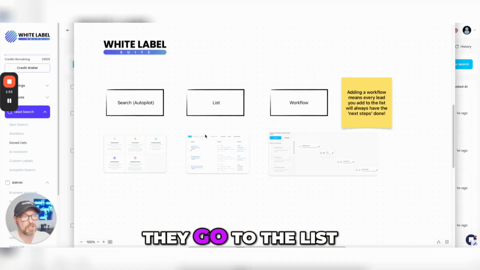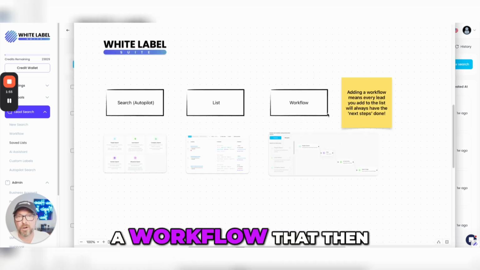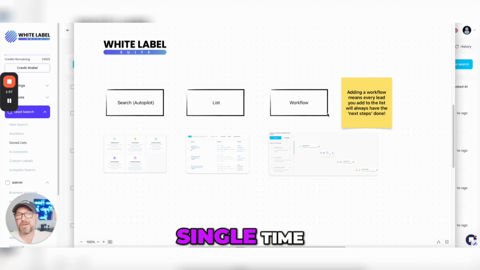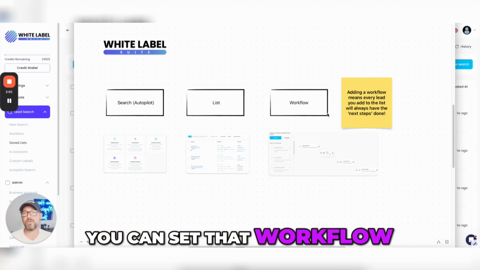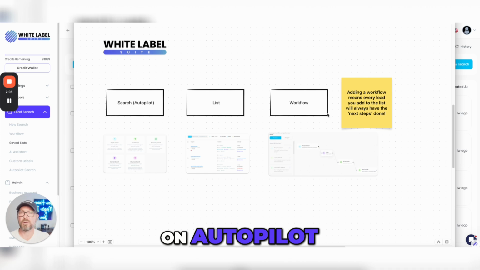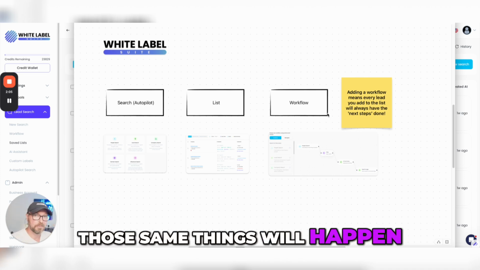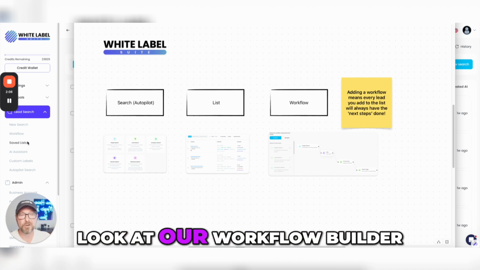So we run the search, they go to the list, and we set up a workflow that then does those things every single time. Now, the cool thing is you can set that workflow, and when you turn on autopilot, those same things will happen all the time. So let's have a look at our Workflow Builder.